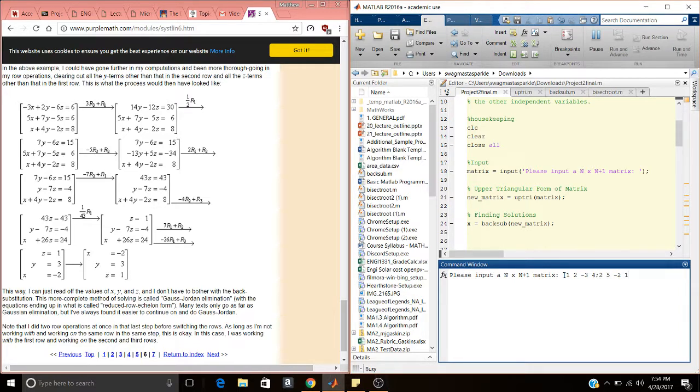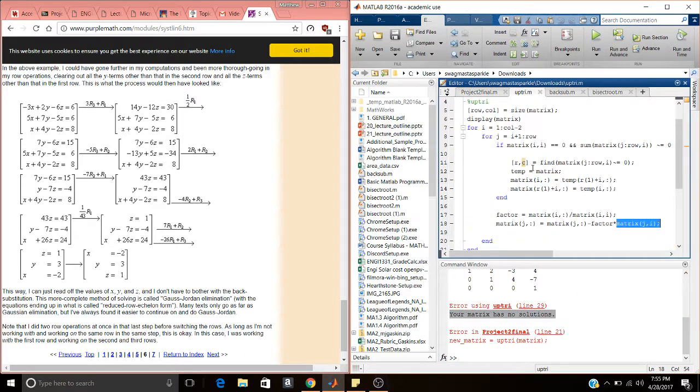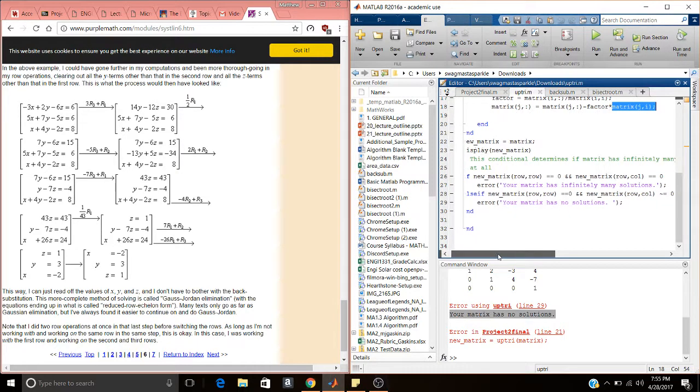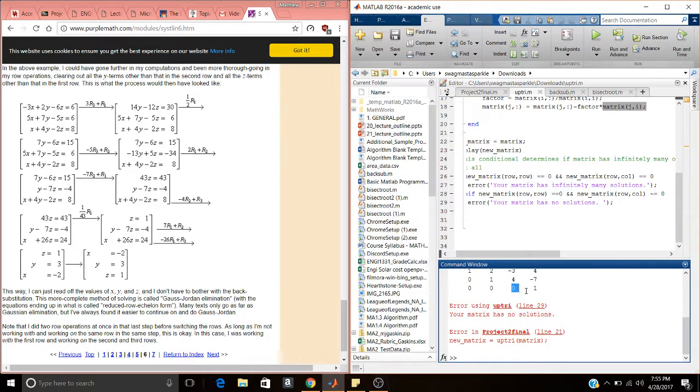-2, 1, 5, 12, -7, 7. It's just saying your matrix will have no solutions because in the uptry function itself, at the very end before it moves on to allow you to use back substitution, it checks the rows. In this case, it has a 0 and a 1.